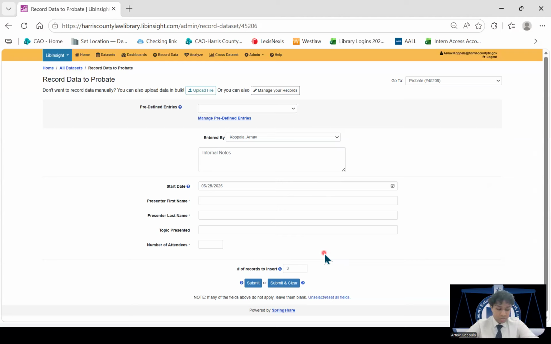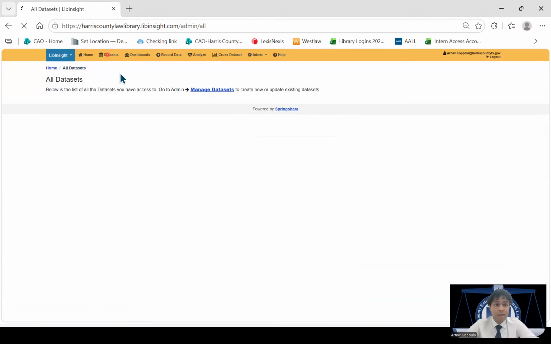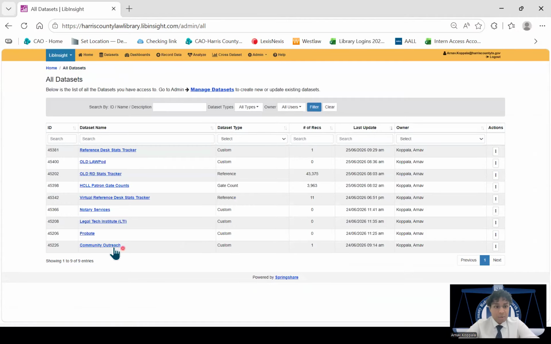Now we'll switch to the form layout specifically for each one. So I'm going to go back to the datasets and go to our community outreach. If I click here, I click on record data.